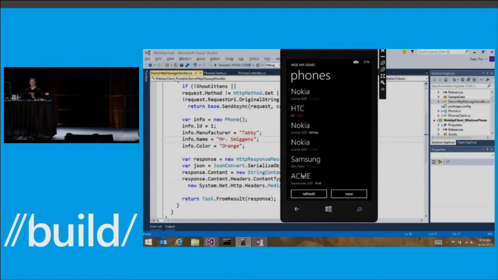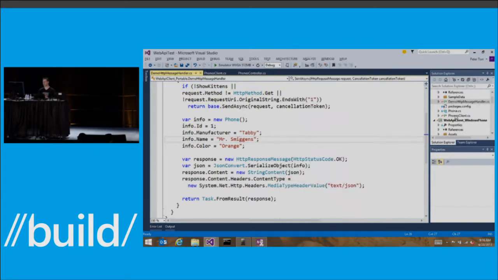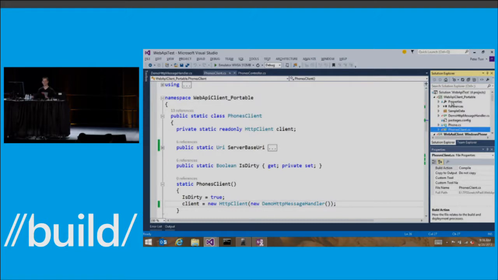We see here the Acme Awesome 2000 in pink. And it's doing all of that through a portable class library. So this is exactly the same client code running on the phone and on the desktop. And essentially, the same set of APIs running on the server as well. So that's kind of the power of the .NET platform that they were talking about at the keynote yesterday.